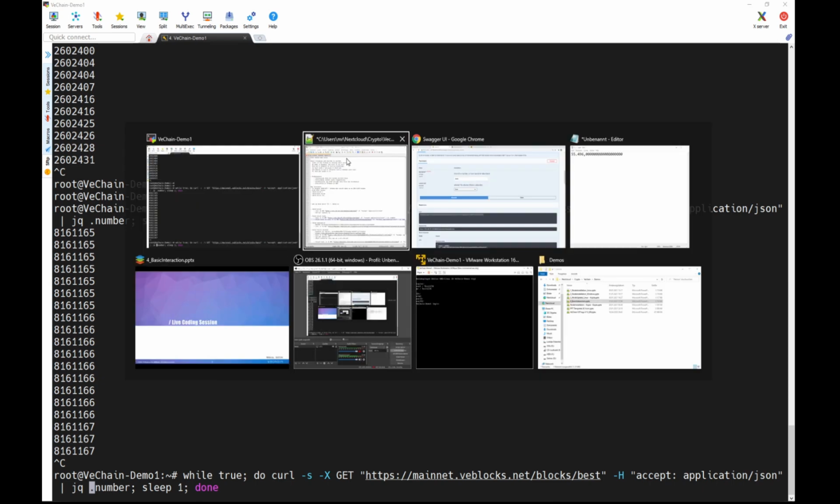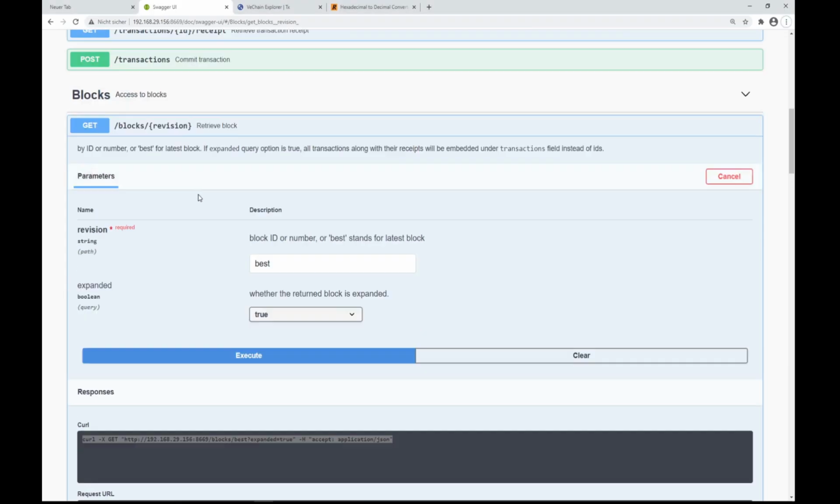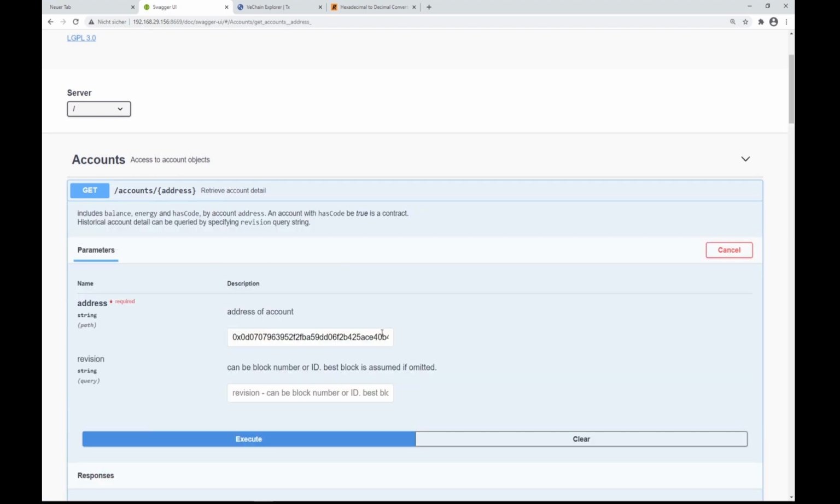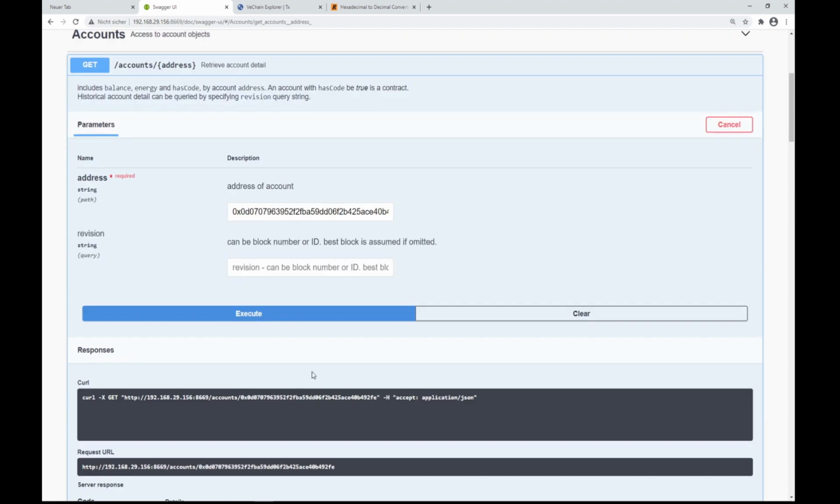And of course, we can also do other scripts with other queries with this script. If we switch back to our Swagger API, we said earlier that we can query addresses with this script. And I've prepared one address. Let me get this.